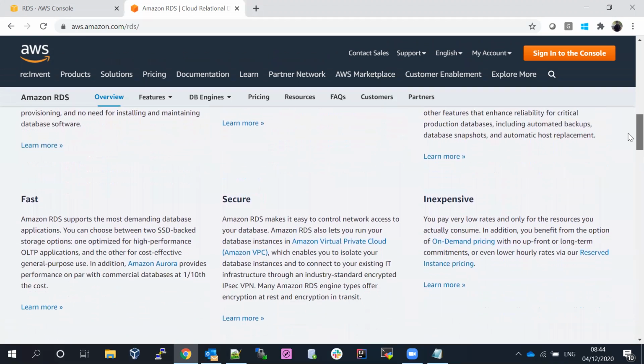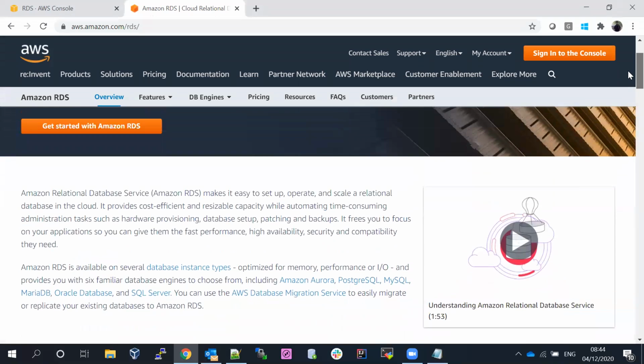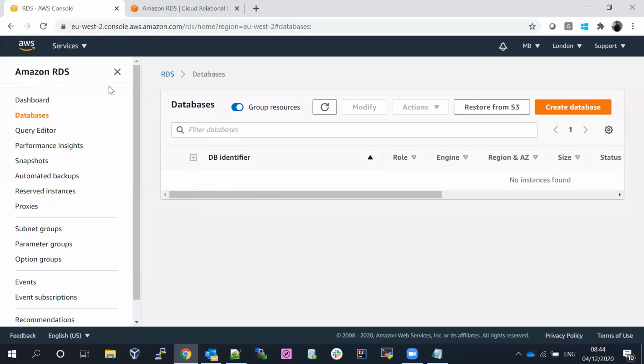Coming to fast and secure, there is a bunch of features available for relational databases. Especially, we don't have to worry about backups. Even for a 10 terabyte database, the backup is going to take less than 30 minutes, less than 1 hour. That is how fast it is. If you run the backup on 10 terabytes traditionally, it will take 24 hours. Okay, that much faster. Let's go ahead and create the database.